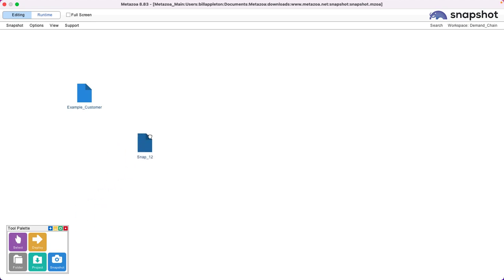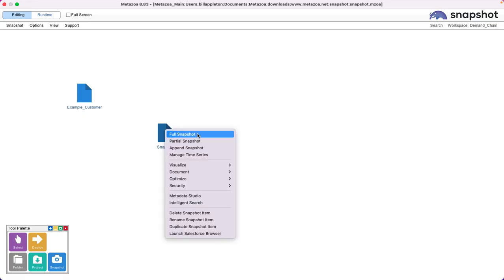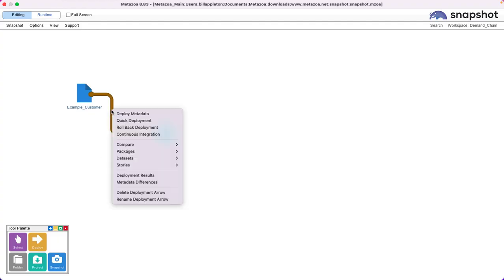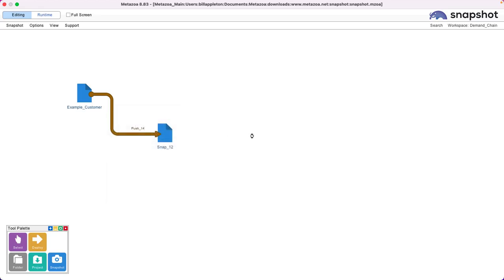All right, you need two snapshots, one for this org and one for this org. You can take a full snapshot or a partial snapshot and then get a deployment arrow and connect the two snapshots. And then if you right click on the arrow, you can bring up the deployment tools or the data migration tools, things that move along the arrow between those two orgs. Let's bring up deployment.